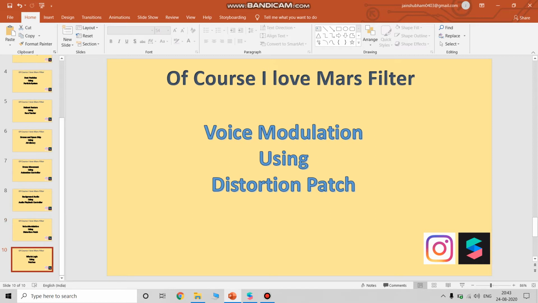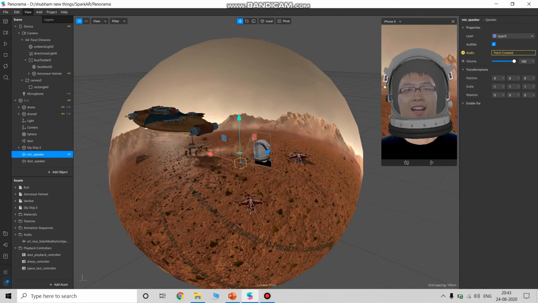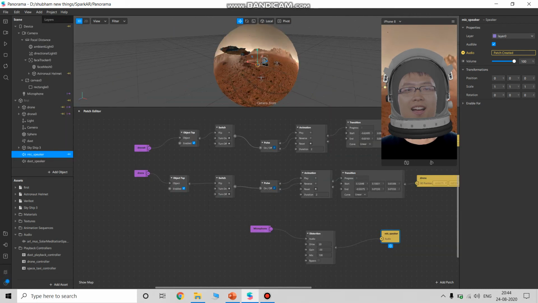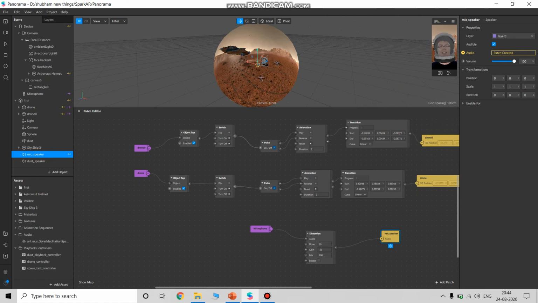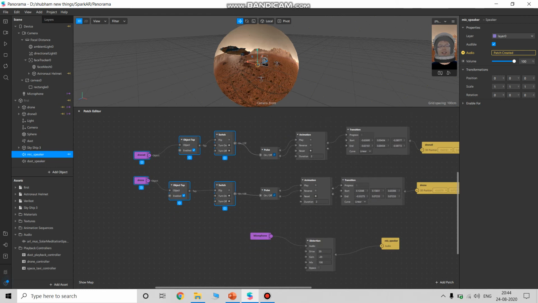And the last feature is basically the whole logic. The whole logic is created using the patch editor, or the patches, which is a great feature because you don't have to be a coder or a programmer to learn these things. You can learn them quite easily. So this is the patch editor, and this is responsible for the instructions, and these two, as I already mentioned, are responsible for the movement of the drones whenever the user taps on them, and this is the feature that I already explained earlier. So I hope things are clear.